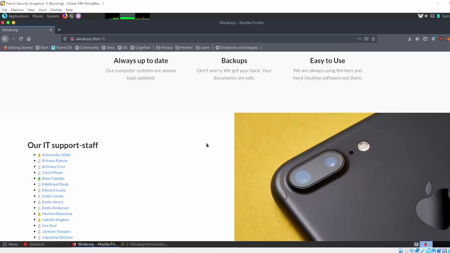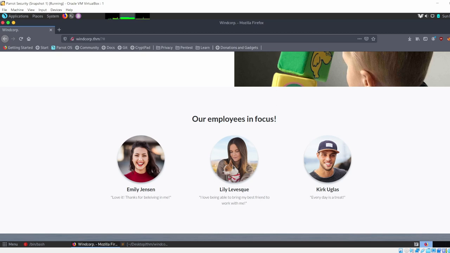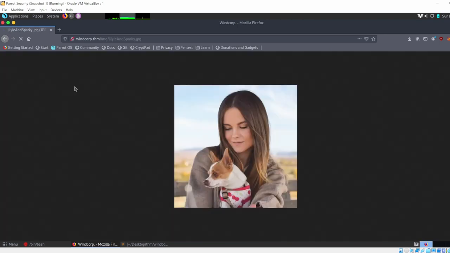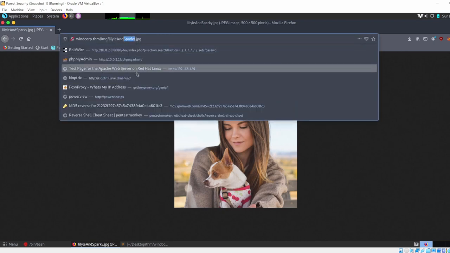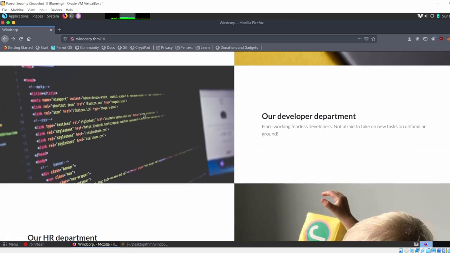And as you can see, back down at the employees, we saw someone with a pet, right? Lily. And we need to find the pet's name. And hopefully if we do that, we can change Lily's password. So we can open this in a new tab. Right, view image, and the name of the image is Lily, L-E, and Sparky. So we can assume that this is the name of her dog, right? Her pet's name, that's her pet's name.